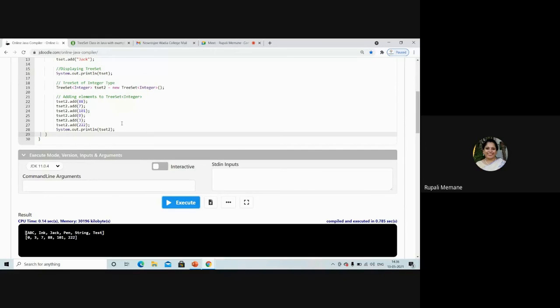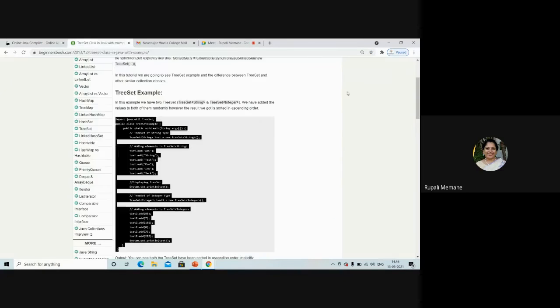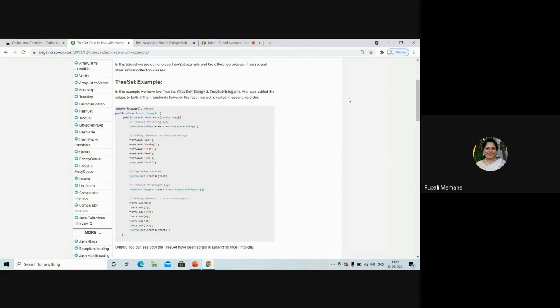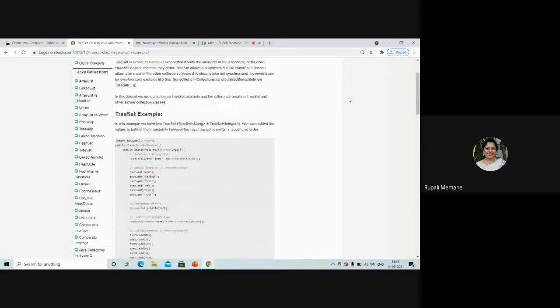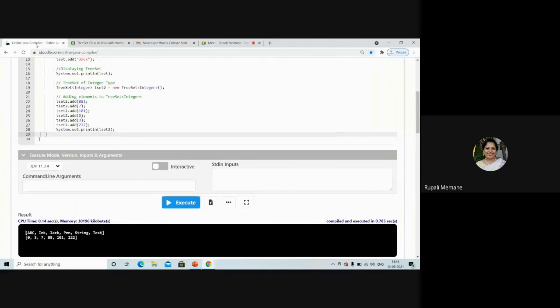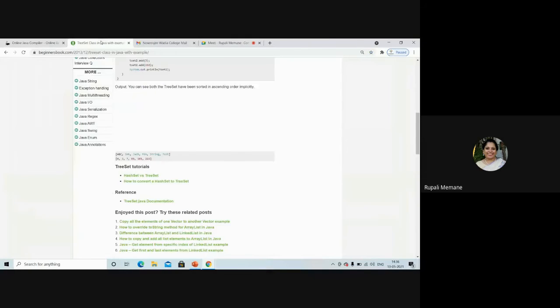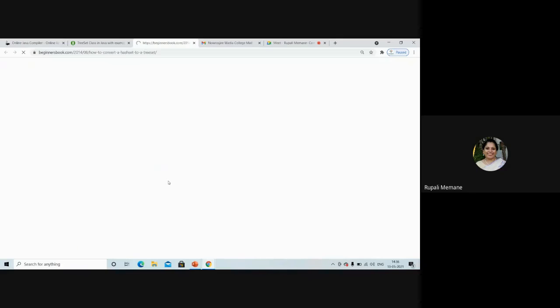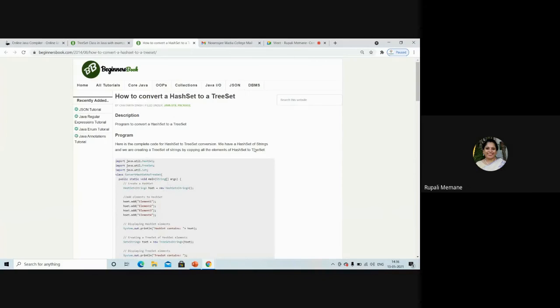Clear with this? So this is the main concept when we are storing elements in the tree set. You insert them the way you want, but when you are storing or displaying them, they will automatically be displayed in sorted order only. Fine. Now we'll see how you convert a hash set to a tree set.